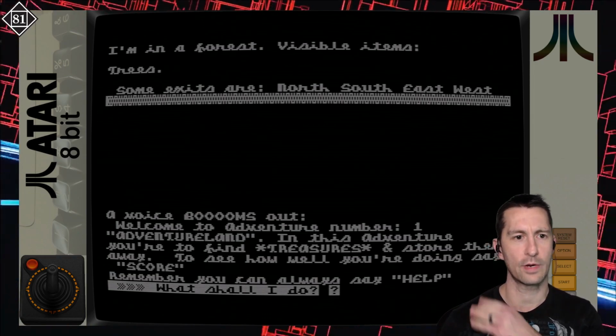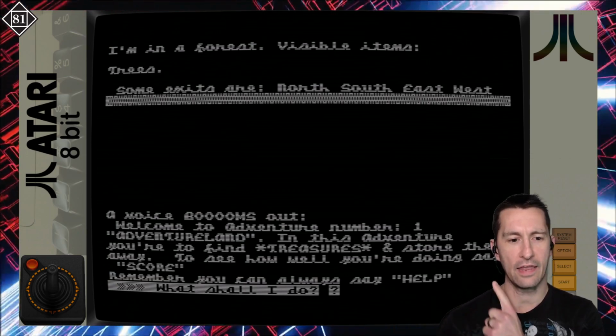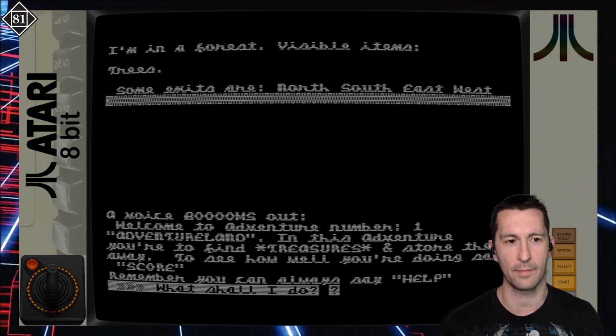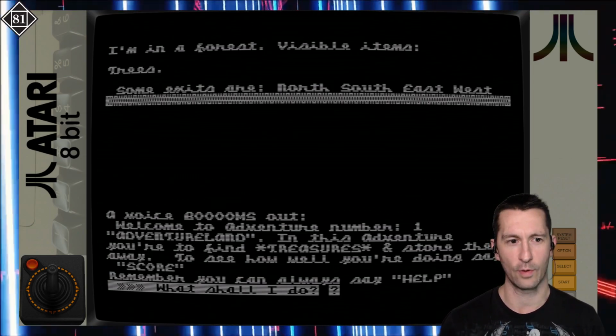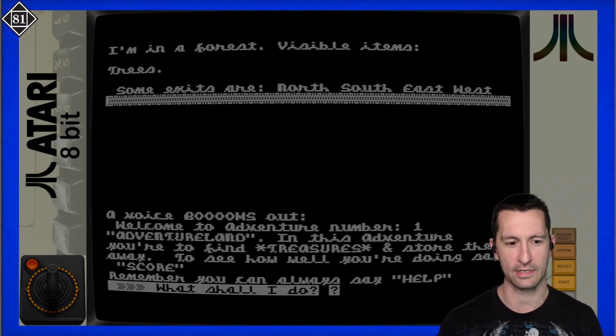And they always break up the screen. At the top, it tells you where you are, what's happening, and at the bottom is where you'll type the commands. So we're in a forest. We have trees. Exits are north, south, east, and west.